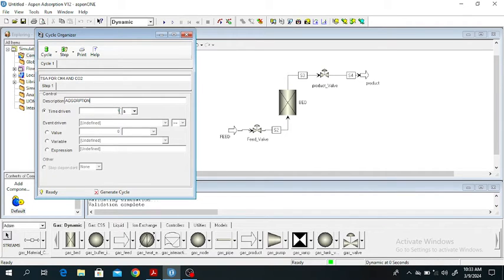How much time is for the adsorption process? For the adsorption step, suppose there is 60 seconds. I am assuming this value. You can add some other value. It is a time drawing and we are using 60 seconds. You can also give your expression, your variable, etc. by clicking these. Okay, this is step 1.